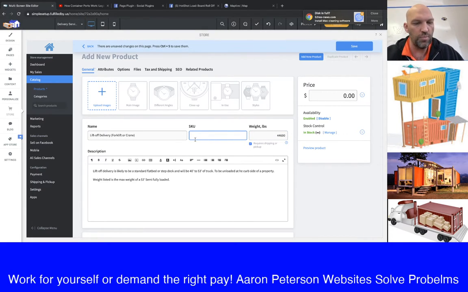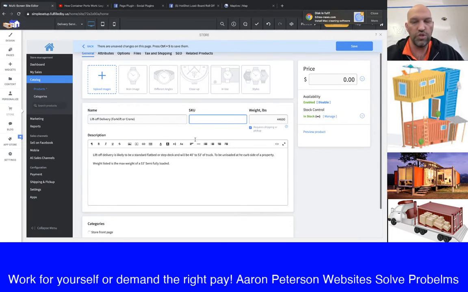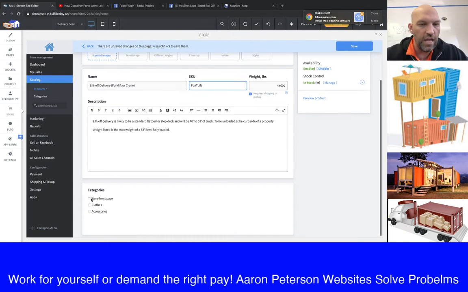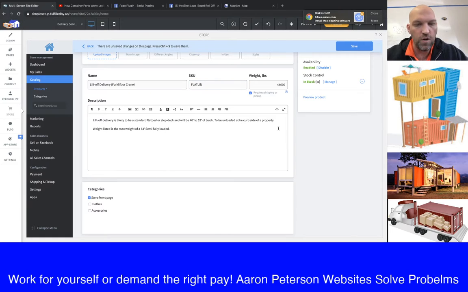Okay, and then SKU. Because this is a brand new product, I could call this SKU whatever I want, but for now I think people need to have SKUs that relate to them. There are general SKUs that exist out there off of some sites, but I'm just gonna do flatlift for my SKU, for my internal processes, basically. Okay, and then I'm going to do a storefront for the categories, and then I'm going to hit save, basically.